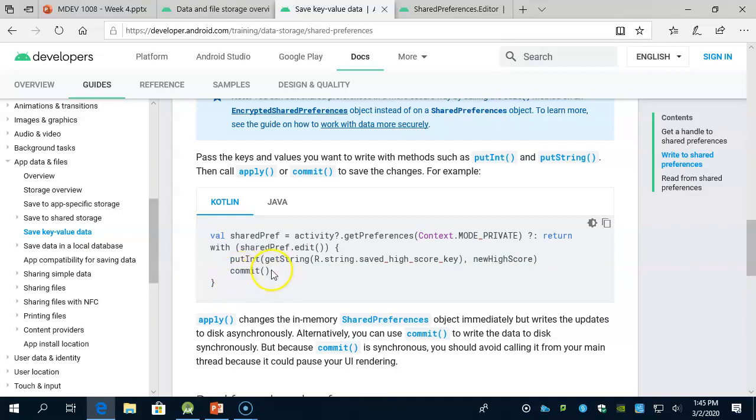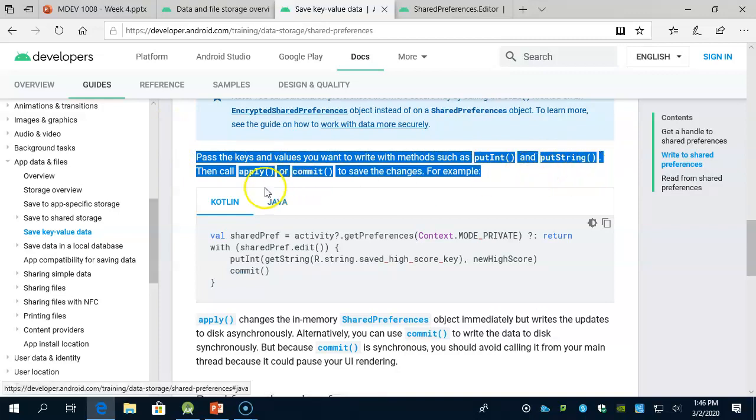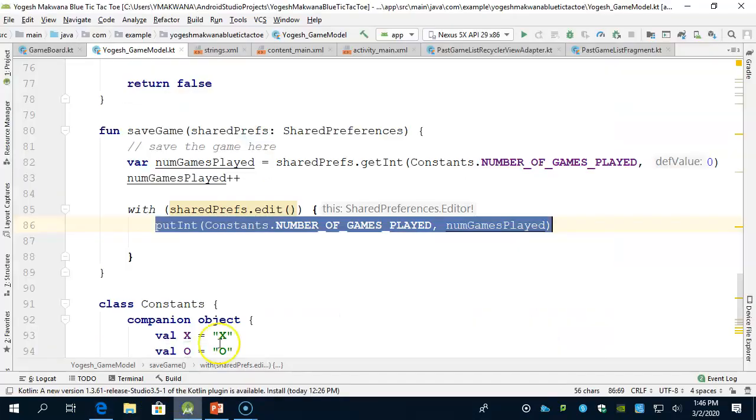But the good thing is that before we call commit, we can put all the other information as well. So we call commit only once and it saves everything. See here it says pass the keys and values you want to write using methods such as these, then apply or commit to save the changes. So we can call multiple put statements. We can put strings, whatever data we want to save.